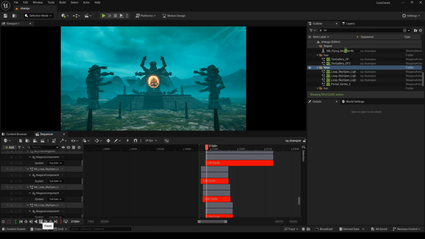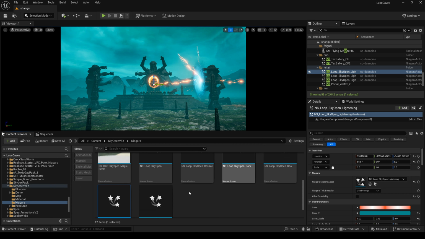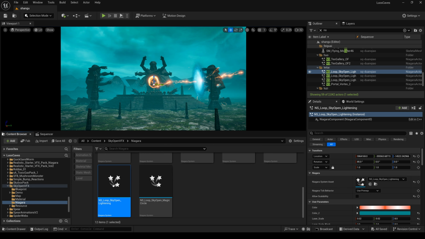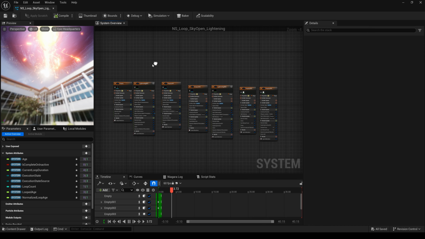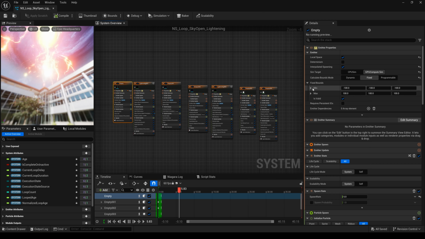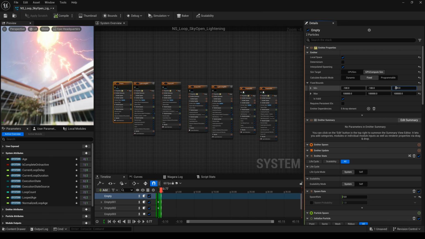So let's fix it. I will select one of them and find this Niagara system, and I will enter this one. I will select Fixed Bounds and change this value. Maybe I will change this value to 100,000. And I will copy this value to all of the Fixed Bounds.